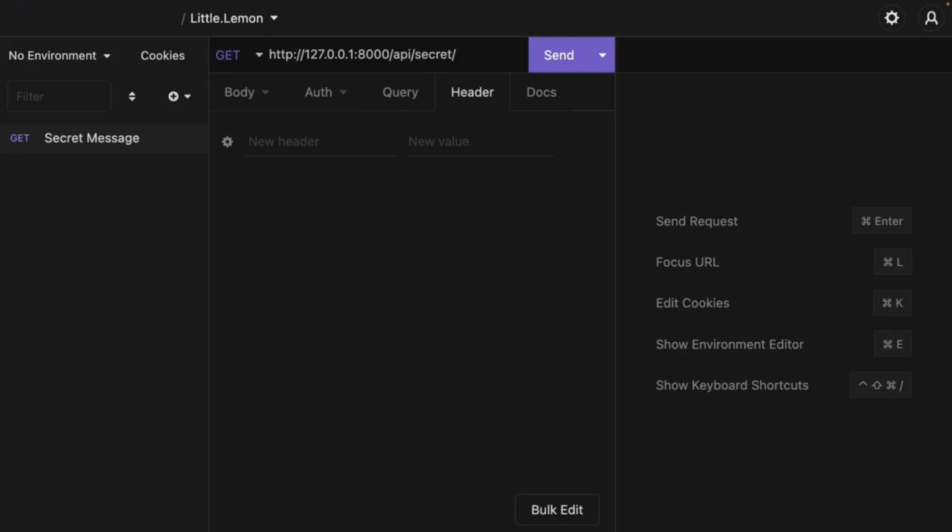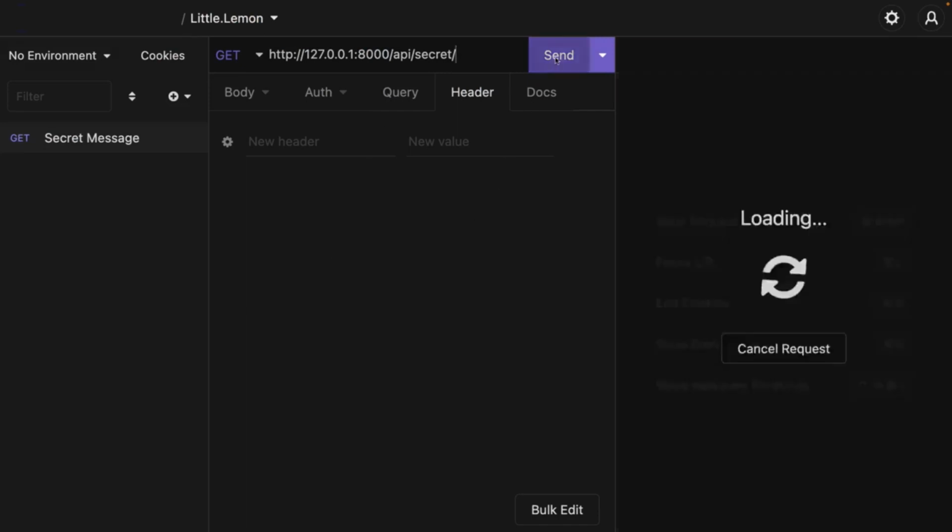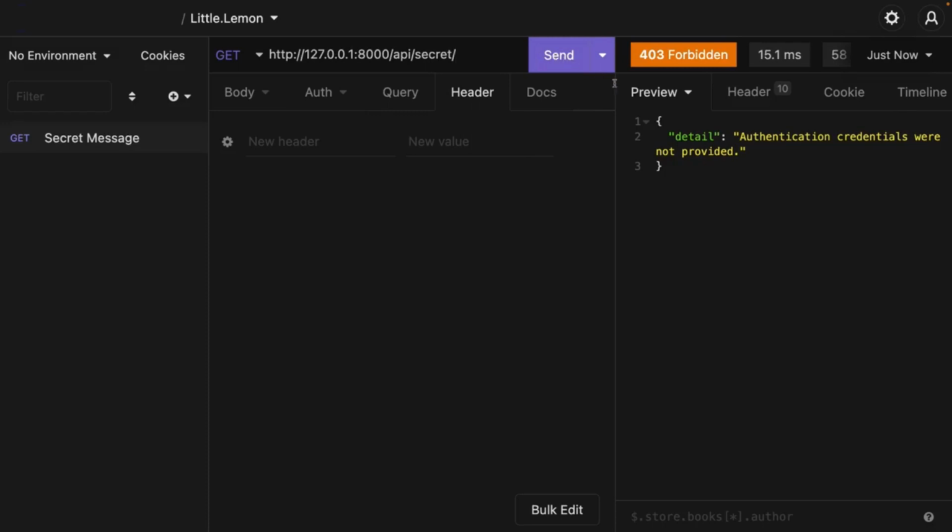Next, let's visit the api/secret endpoint in Insomnia to test how it works. Great. Currently, you are not authenticated, so DRF doesn't allow you to pass. It shows authentication credentials were not provided. So the API endpoint is now secure.